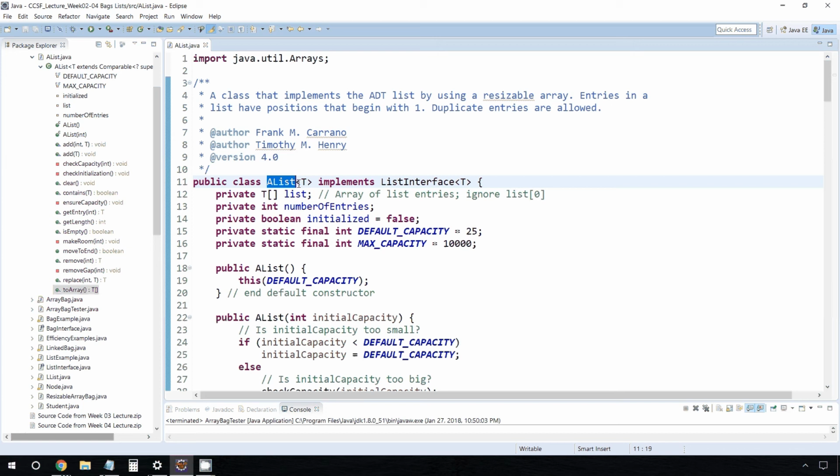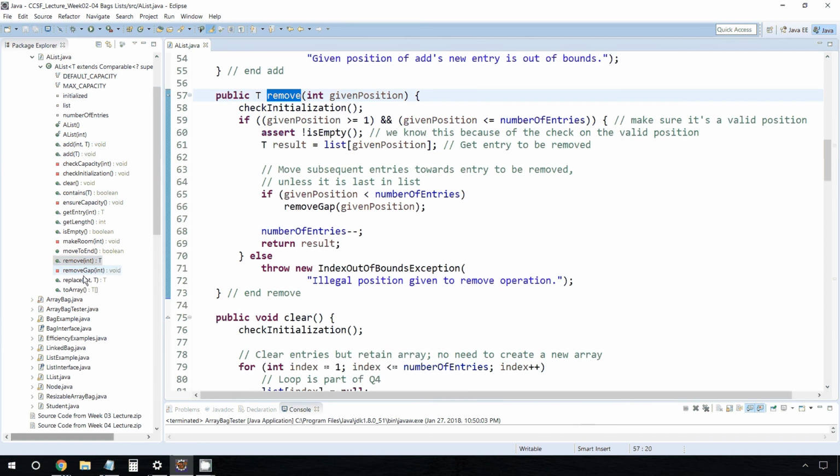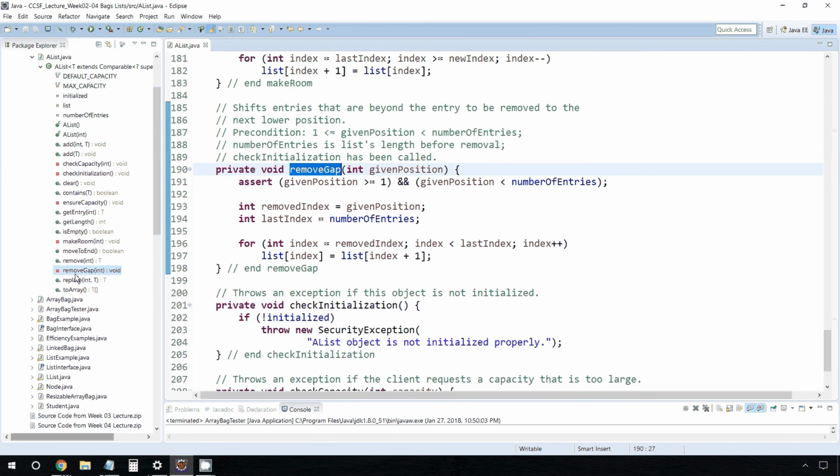In particular, in a collections class, you want to make sure you know how the various add methods work. So our AList class has two versions of a public add method. You also want to make sure you know how the remove methods work. So our class has one public remove method. You also want to make sure you know how any private methods work. In our class, we have ensure capacity, we have make room, and we have remove the gap. So make sure you know how all the methods in the existing code work before you attempt to add new code to it.